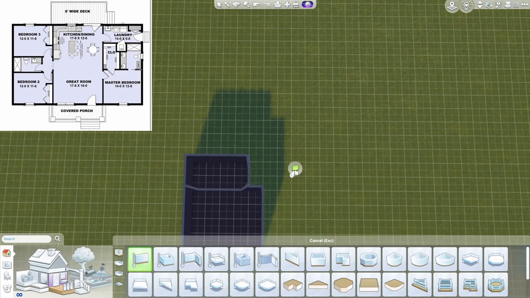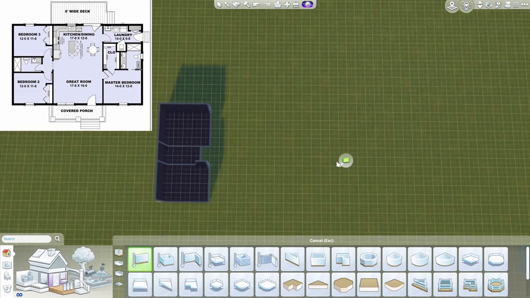We are in luck because bedroom 3 is the same size as bedroom 2, so I could just copy our 4 and 5 tile dimensions, and there we go. Now the kitchen, dining, and the great room combined, that's going to be 17 feet 8 inches wide, and the depth we don't have to calculate because we can see that the walls just line up.